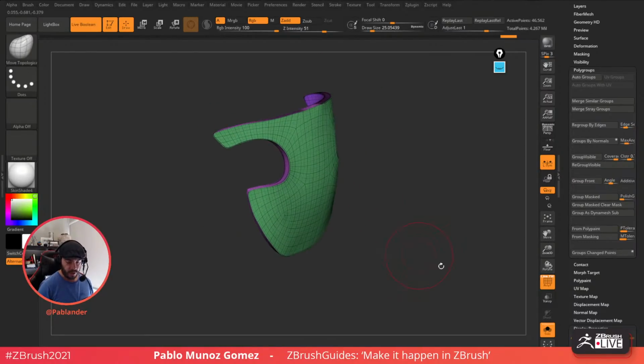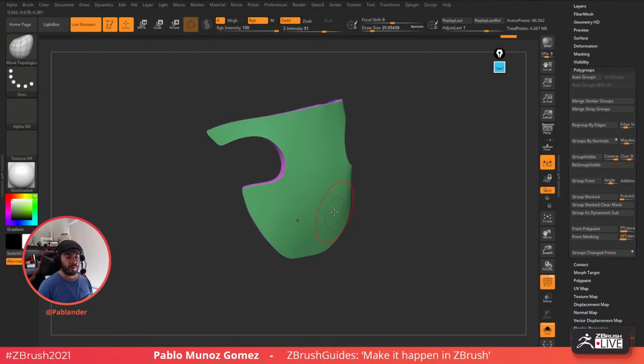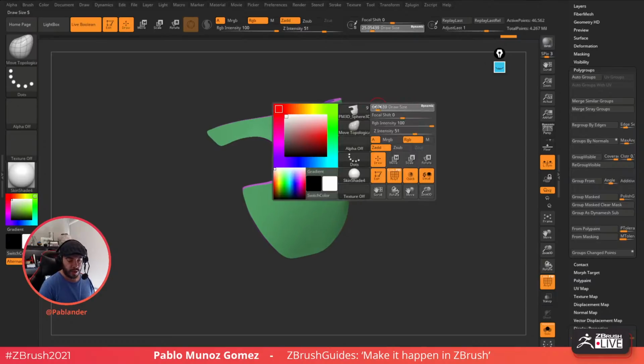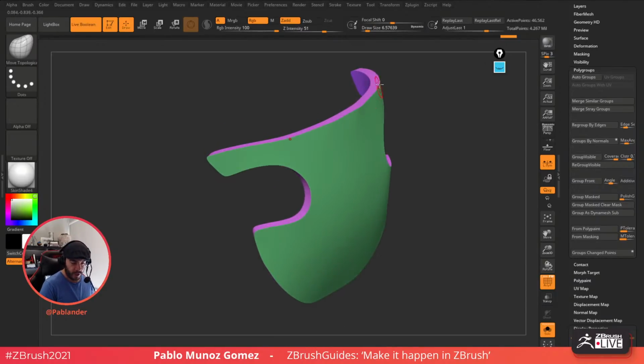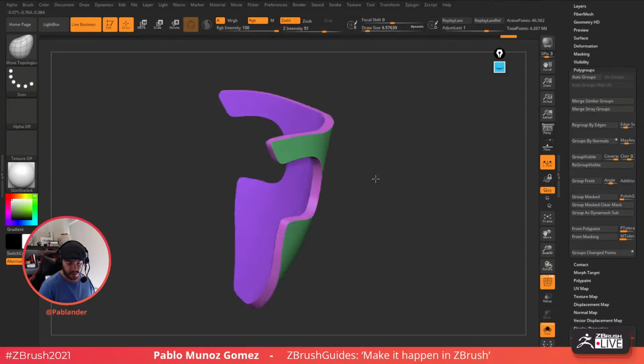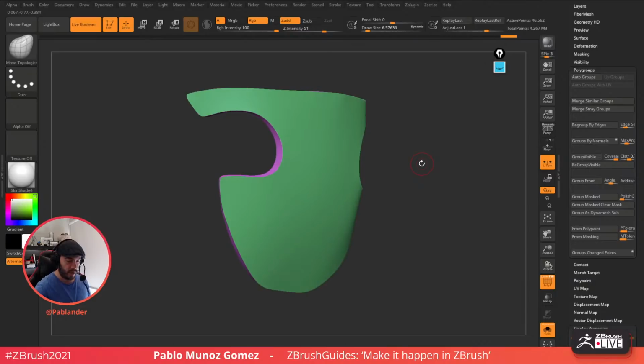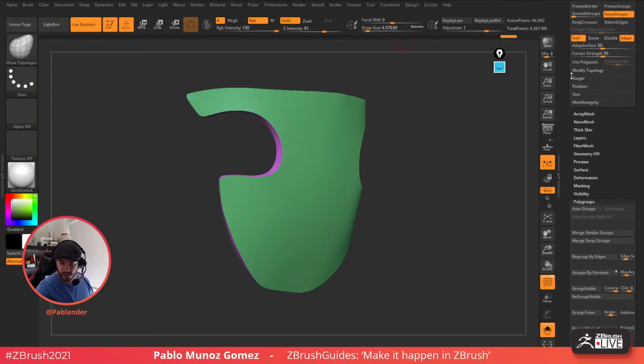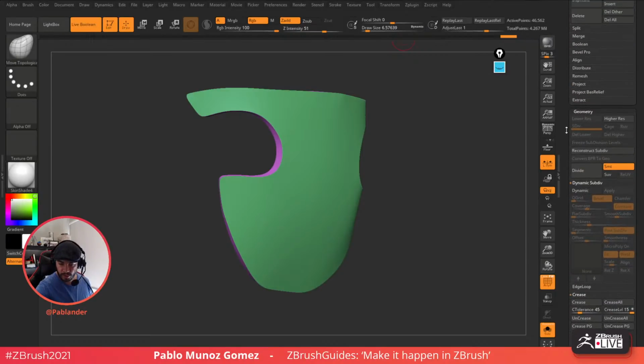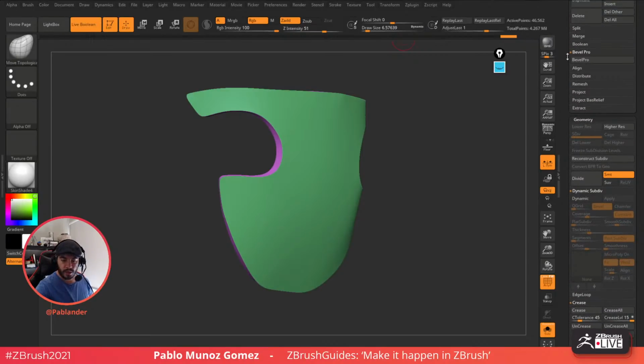So that's all we need really to be able to drive where we want the beveling. And ultimately that's what I want, right? I want to create a bevel around these areas as well as this area, so the edges. And that's it. So now I can go to Bevel Pro, which is in the Subtool palette, I believe. Yep, here we go. And click on Bevel Pro.